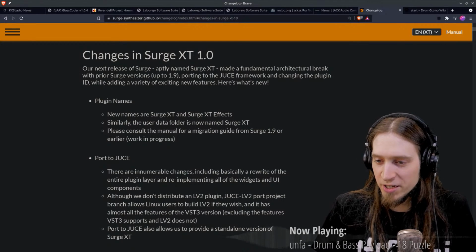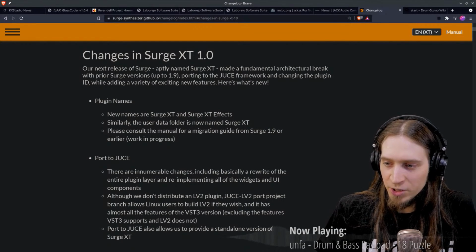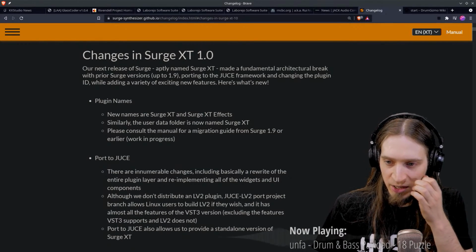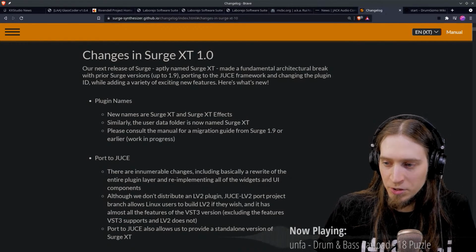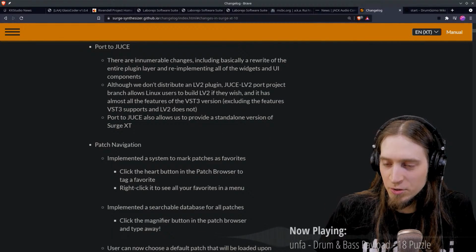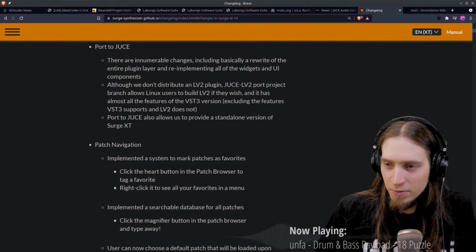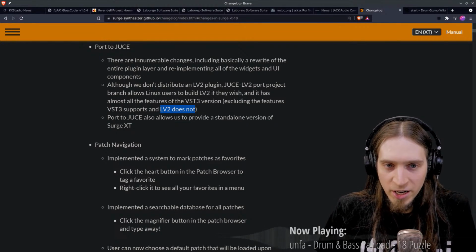Back to Surge XT. Although we don't distribute an LV2 plugin, Juice LV2 port project branch allows Linux users to build LV2 if they wish, and it has almost all the features of the VST free version, excluding the features VST supports and LV2 does not. That's a good thing. For the longest time, LV2 version was not possible, like was not working.